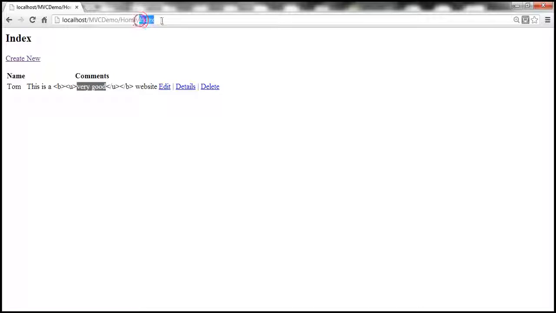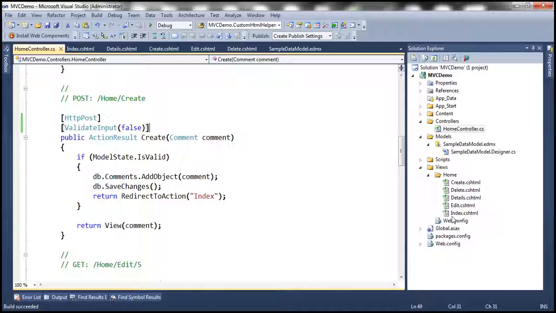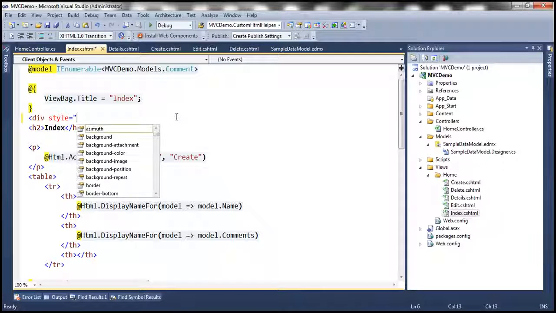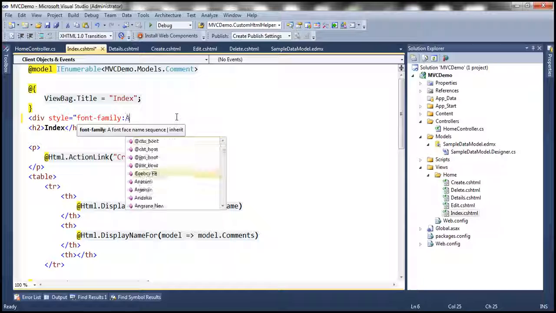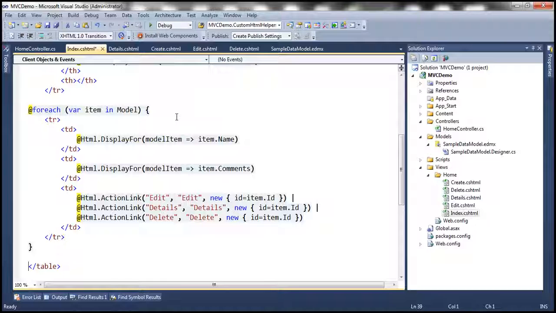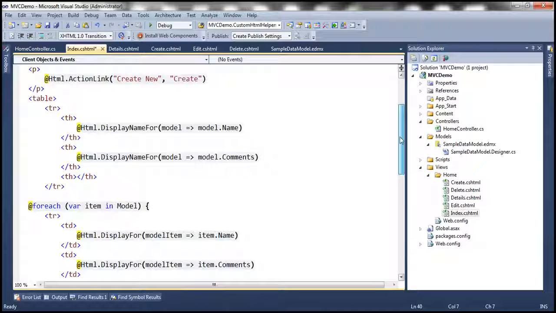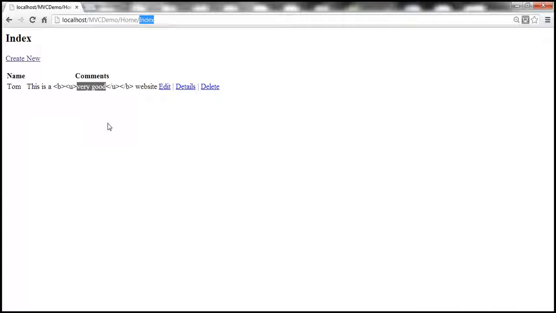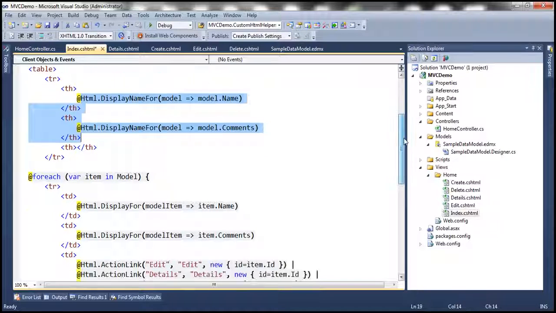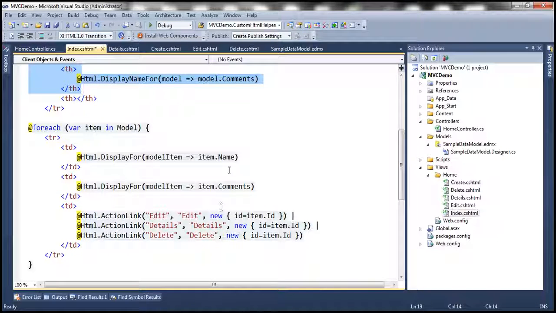So where are we now? We are on the index view. Let's go to the index view, and first of all let's use a div tag and set the style attribute, and let's set font-family to Arial, and let's take the closing div tag and then close it at the end. Here is the table head, which displays the headings, name and comments, and then here we have a foreach loop which loops through each row and then displays the name and comments from that table.